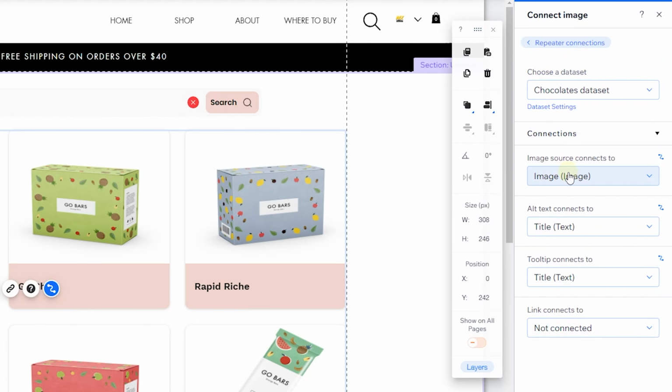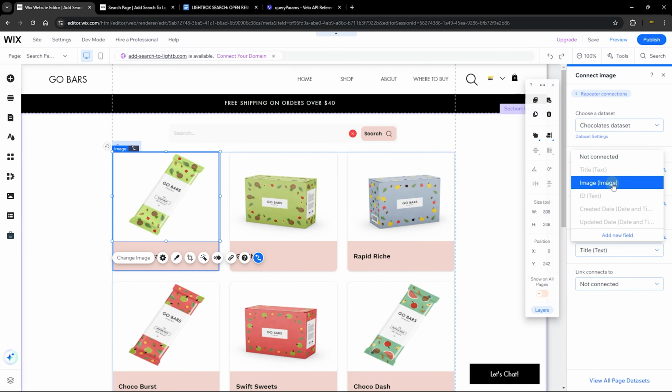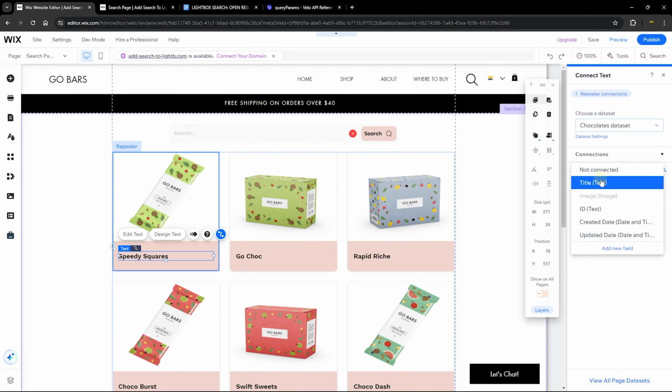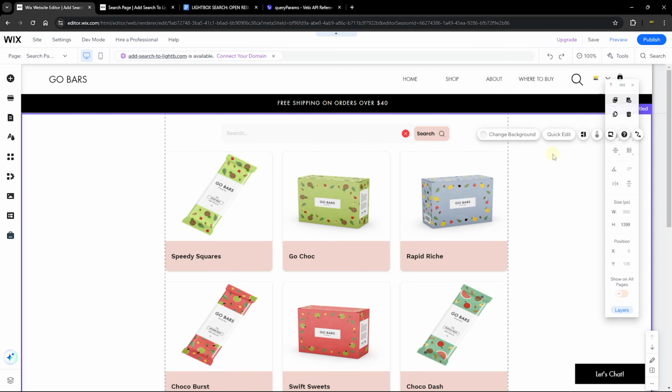Now once you have created your data set, head over to the image, and this is where you actually connect your image source to the image field that we've created in the database. And then we're going to also connect the alt text to the title. I'm going to connect the tooltip to the title as well. Then head back to the connections, and over here we're going to also select the text and simply connect the text to the title field.